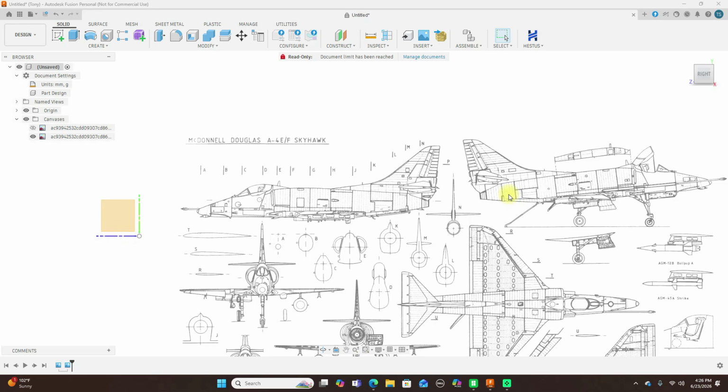Today I'll be going over some things that you should really look at before you start modeling your model in Fusion 360 or any other CAD program that you're working with. First of all, people always ask, where do I find my pictures to model from?